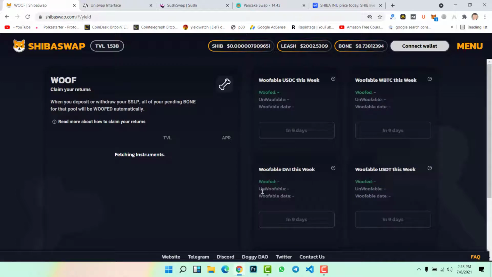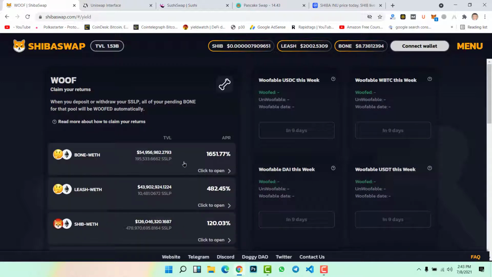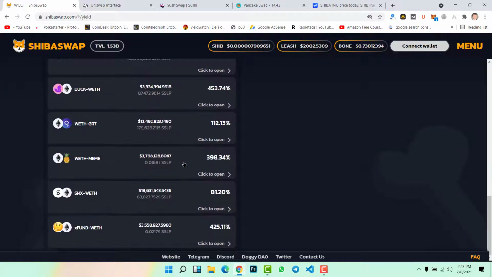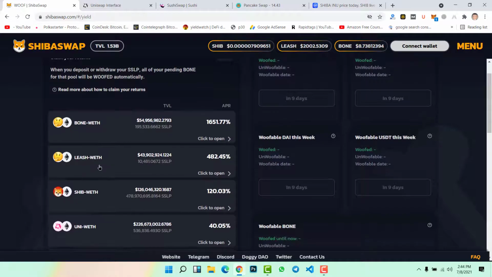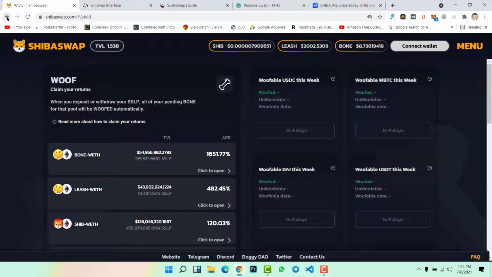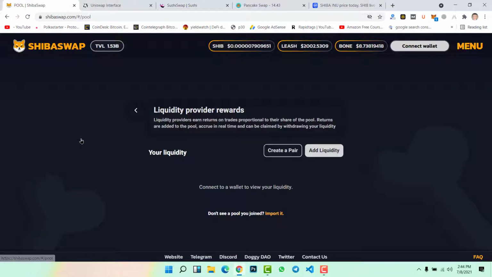At first let's check which farms are available so you can easily understand which coins you should create liquidity for. Here you will see tons of coins that you can stake, you can create liquidity and earn this much profit. If we see Boon with WETH, Leash with WETH. If you want to add liquidity of these coins, you must have Boon with WETH. So how can you add liquidity? You must come back to Dig here and click on provide liquidity. Okay, create a pair or simply add liquidity.